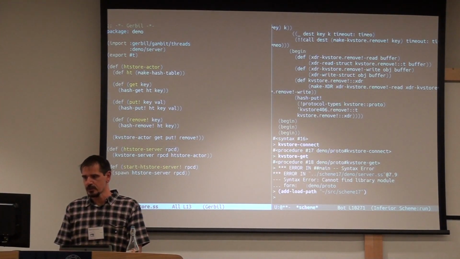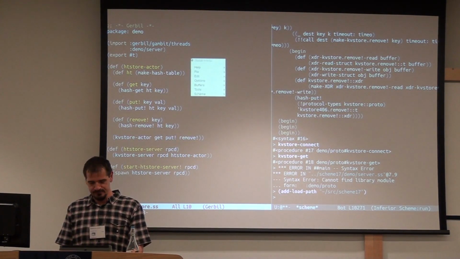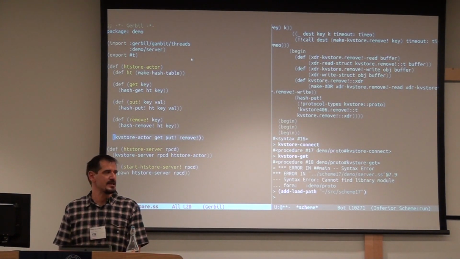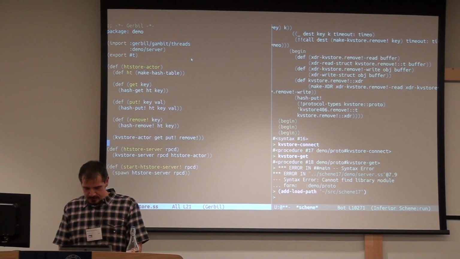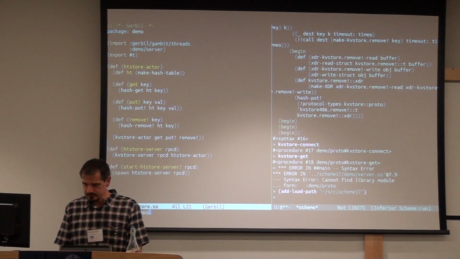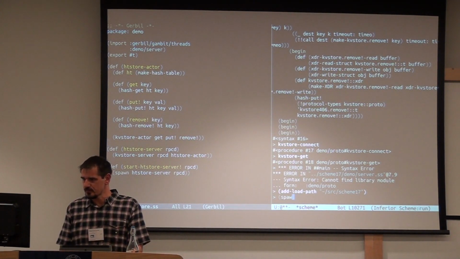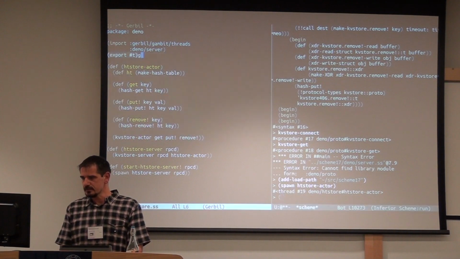As you can see, it's a thunk that calls the generic function I defined, passing it internal functions. Cool. I'm going to run the hstore actor first on its own. Hstore actor. Let's try to debug a little bit.